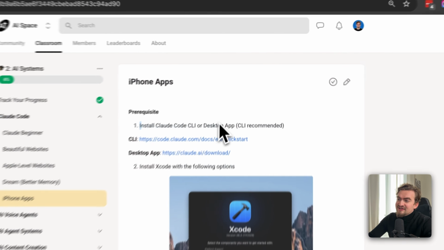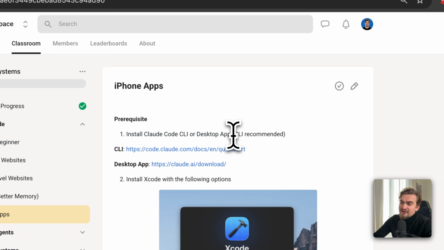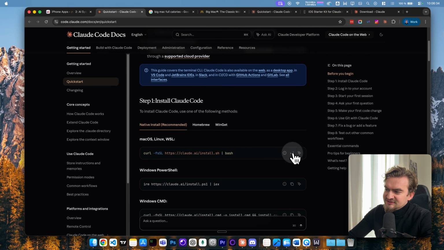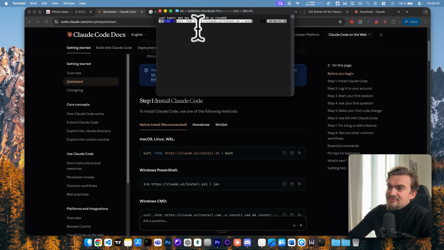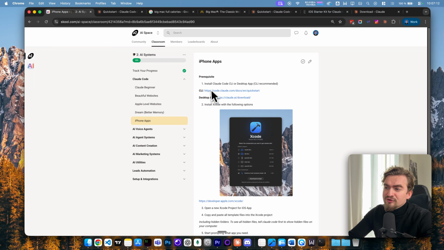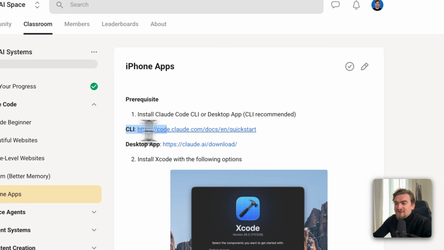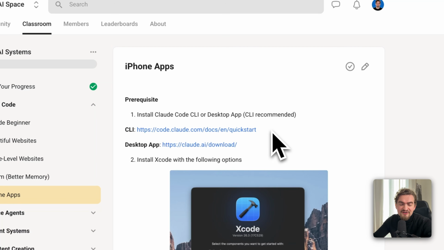Step number 1 is to install Claude CLI or desktop app. If you want to install the CLI, follow this URL here and simply copy this. Then you open the terminal and simply paste this command there and click enter. Or if you don't like the terminal, you can also use the Claude Code desktop app that you can simply find here. But I highly recommend you to use the CLI because it has a few advantages that you will see.